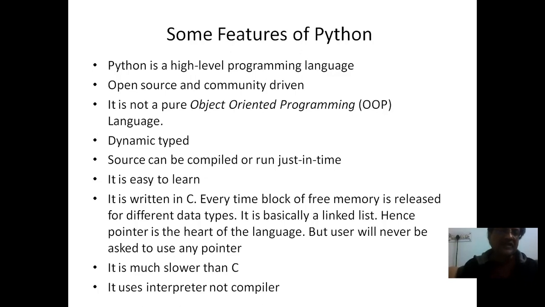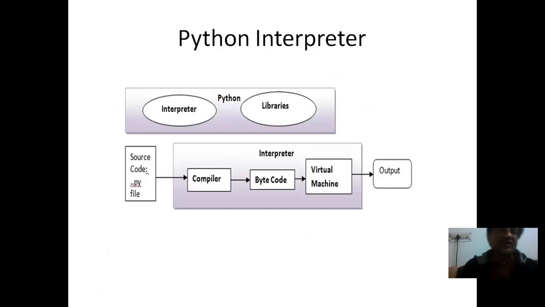Now the next thing is that it is dynamically typed. I will explain this one. Source can be compiled or run just in time. What is just in time? This part I will explain. Now I will explain the interpreter and the compiler. I need to take you to the next slide, and I will show you in detail. Now, what is the Python interpreter?